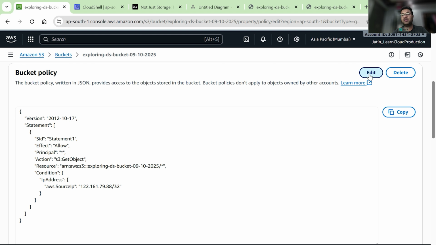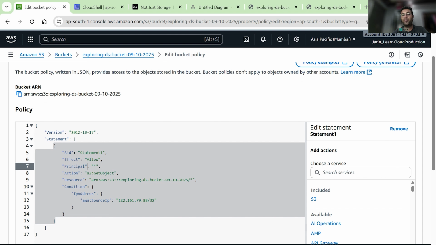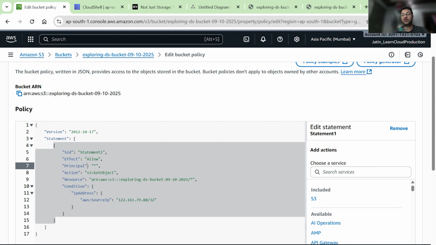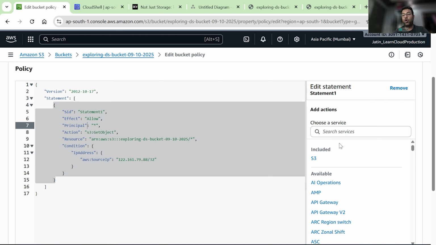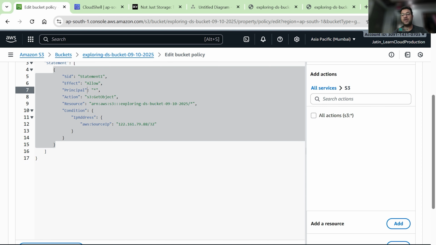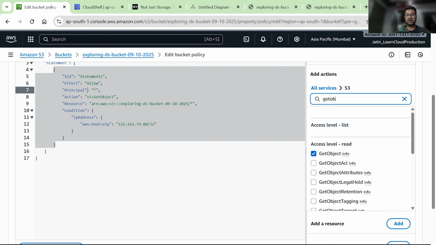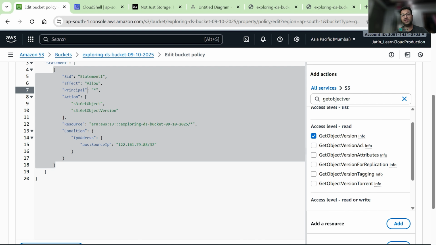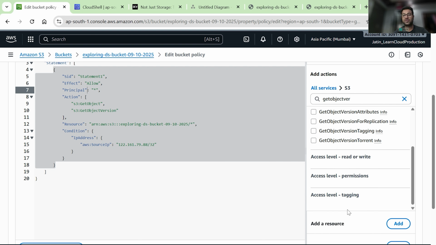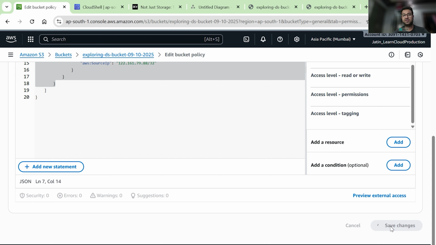So you may be thinking that we need to generate a policy again using the policy generator. No. You can directly add an action here. How? On the right hand side, you see an option to edit a statement. First of all, choose a service. S3 is the service, obviously. What type of actions do you want to provide? Get object version. Select it. You can see it got appended here. And simply say save changes.